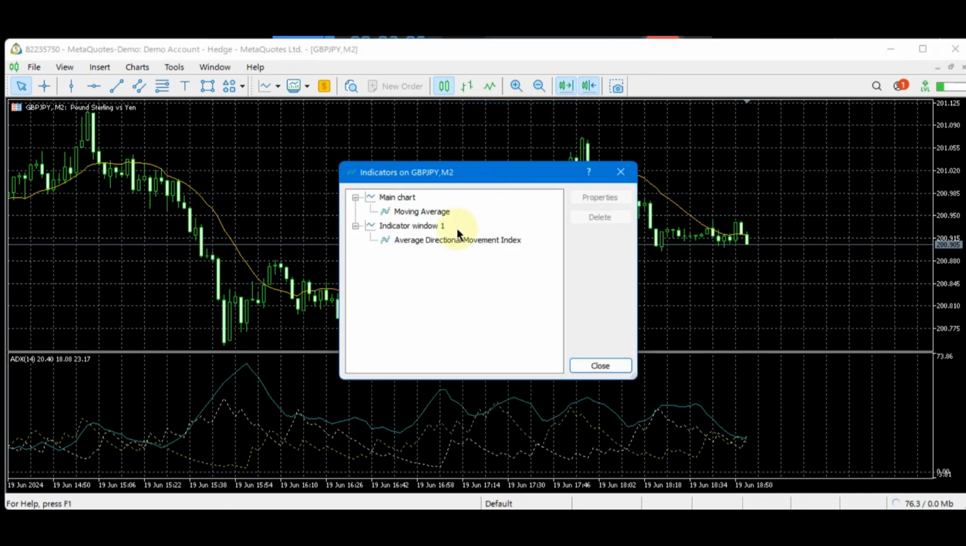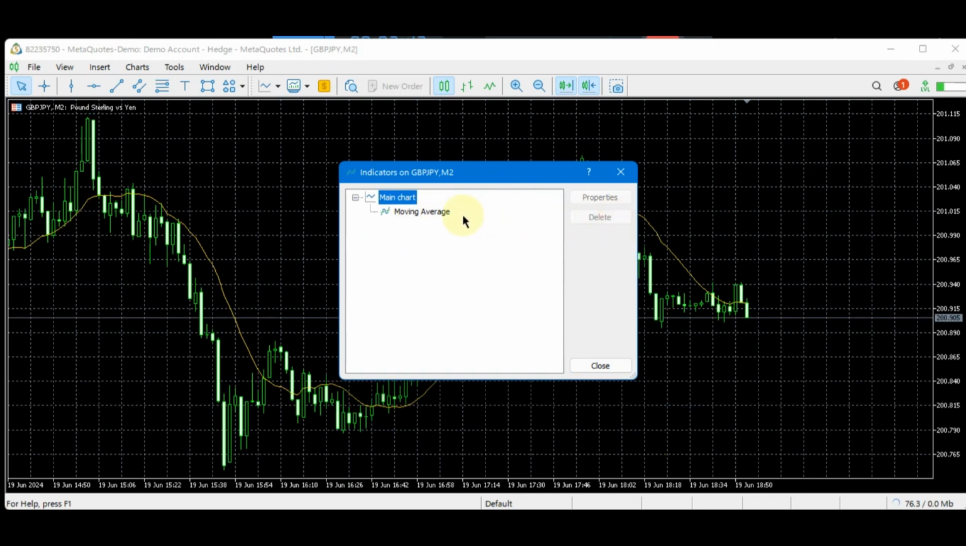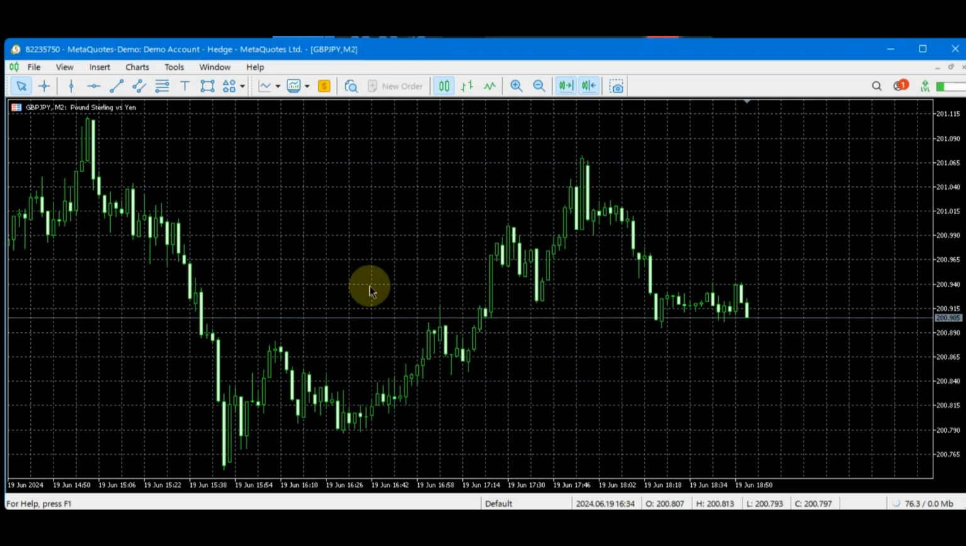You go to indicator list. They show you, so far we have two indicators. You can just click on it and say delete. Click on the one there and say delete. So indicators, as you see, they are gone.